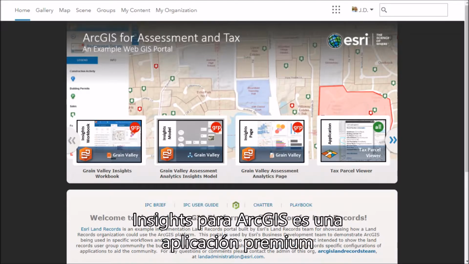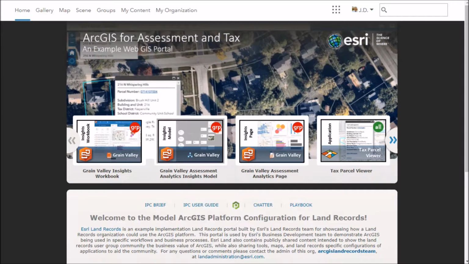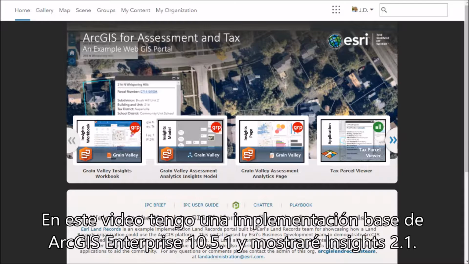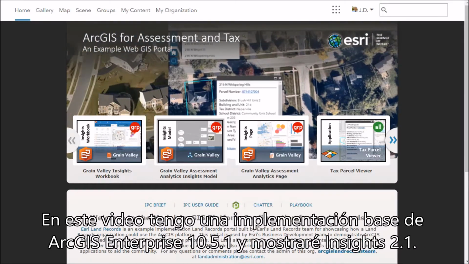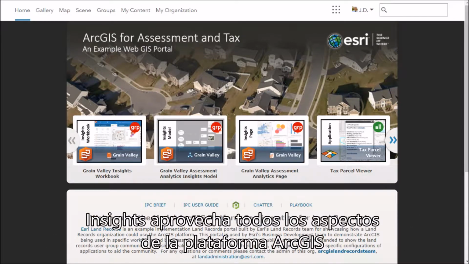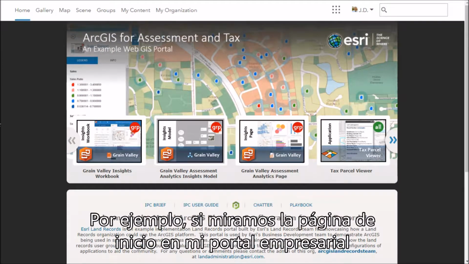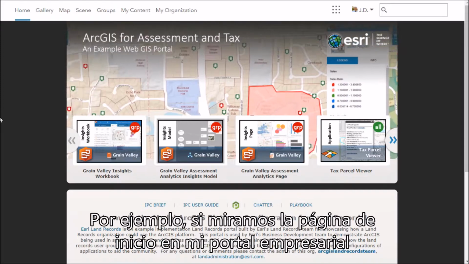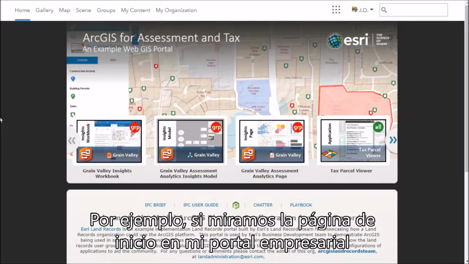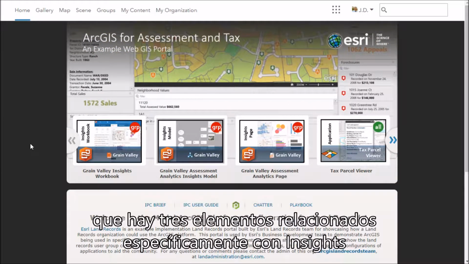Insights for ArcGIS is a premium app that can be added to ArcGIS Enterprise 10.5 or 10.5.1. In this video, I have a base deployment of ArcGIS Enterprise 10.5.1 and will be showing Insights 2.1. Insights leverages all aspects of the ArcGIS platform. For example, if we look at the home page on my Enterprise portal, we can see in the featured content carousel that there are 3 items related specifically to Insights.